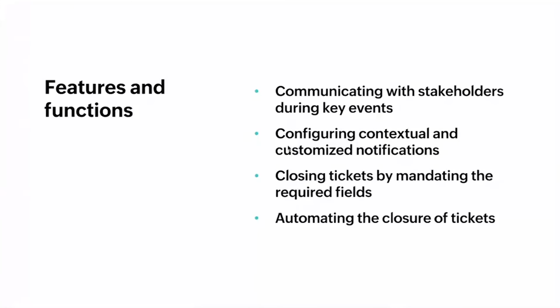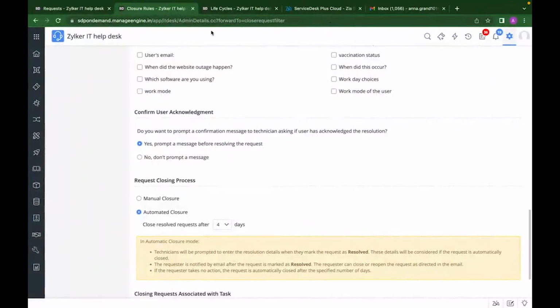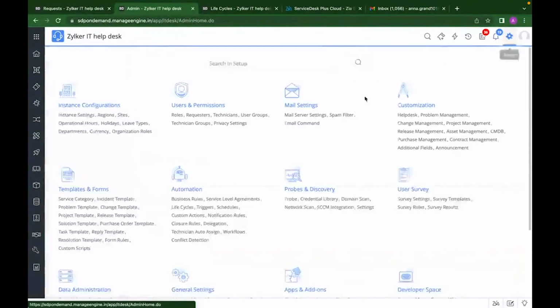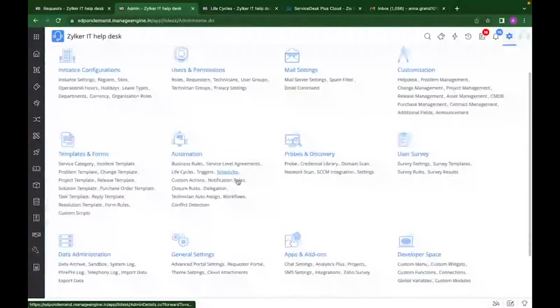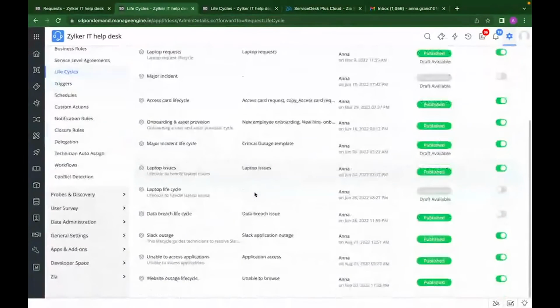Next up, we have the life cycles and the workflows. Initially, we saw that Zilker was struggling to streamline and systematize all their ITSM practices, right? So let's see how Zilker was able to structure all their ITSM practices by using graphical workflows. Right now, I'm in the technician view, and let's go to setup, go to automations, and click on life cycles. You can create life cycles for requests, problems, and assets. Let me open the life cycle for the website outage issue.